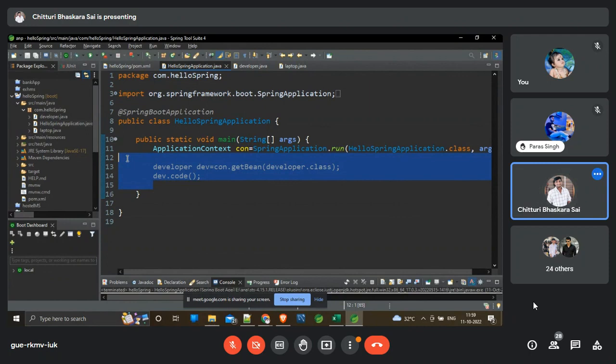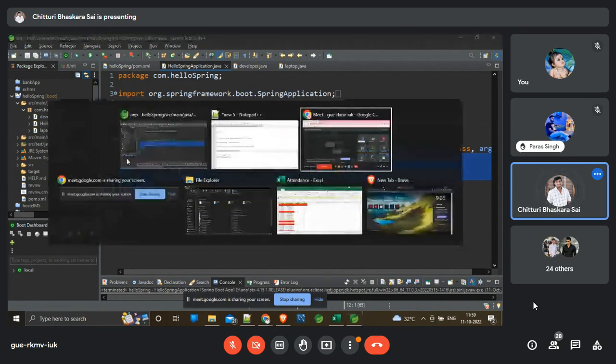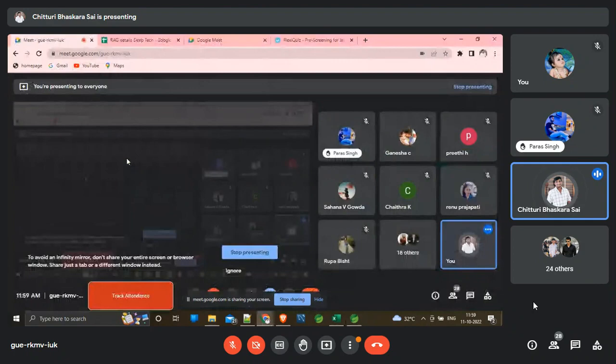Okay, is this clear? Dependency injection, guys, is this okay? Dependency injection means we have to inject one object which is created by Spring Boot. Is it okay? That's what dependency injection is called.